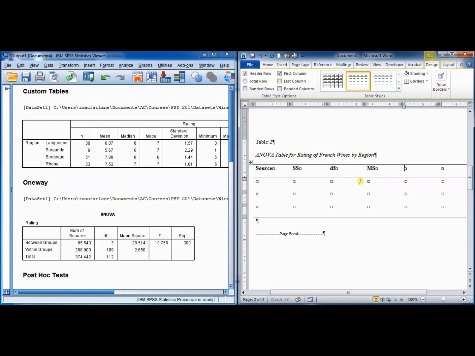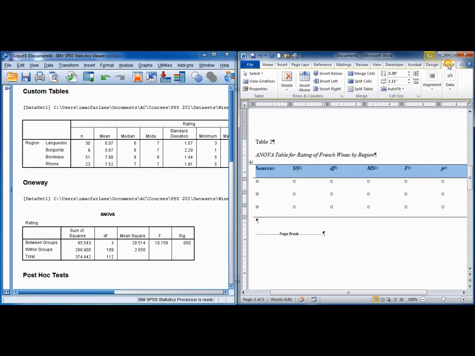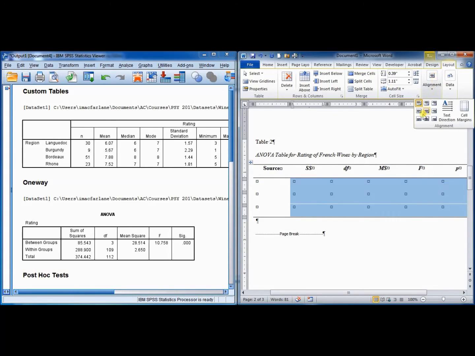Mean square is MS, F, and then SPSS calls p-values significance. So you need to put a P. All 5 of these are italicized. And this whole row needs to be center aligned, okay, as do all these cells.